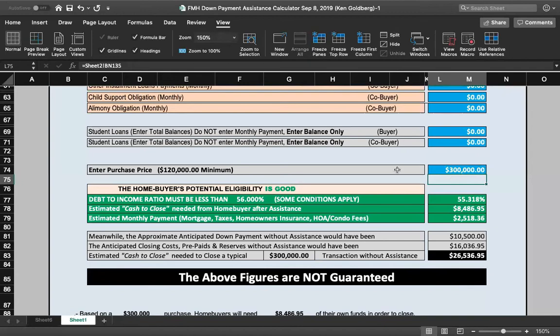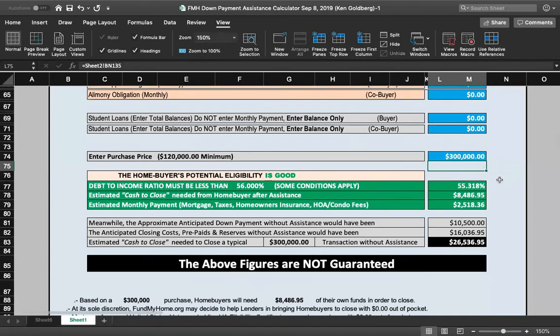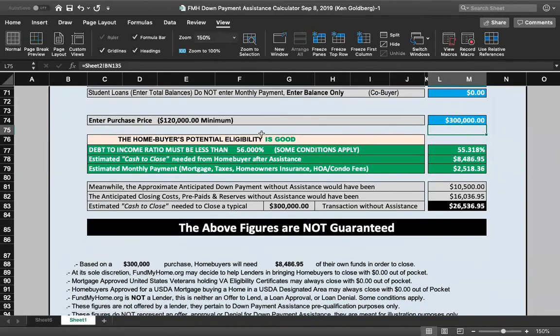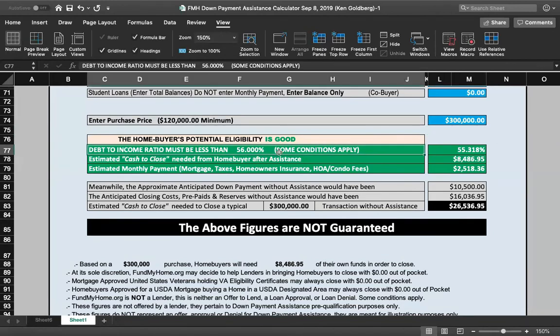Okay. Next, we have the results of the calculations. The home buyer's potential eligibility is green for good, or it could be red for poor. In this case, it's green for good. So it says debt to income ratio must be less than 56%. Some conditions apply. We have here 55.318.